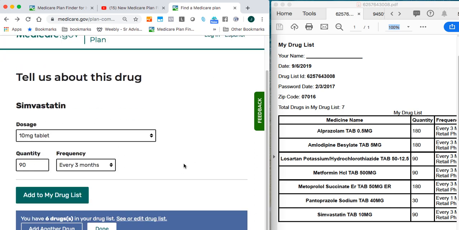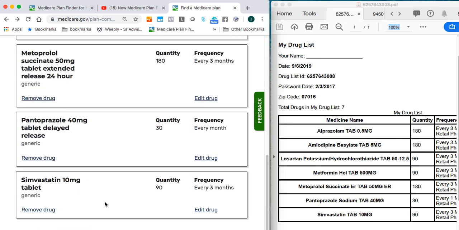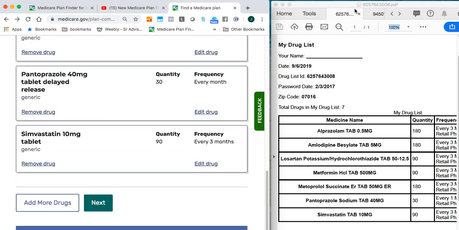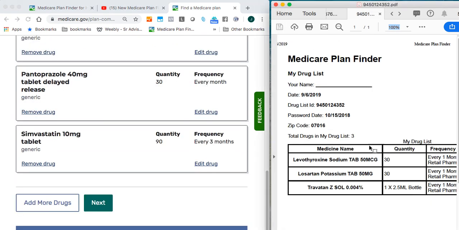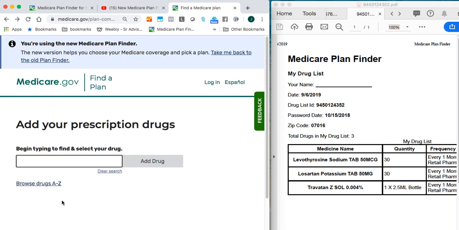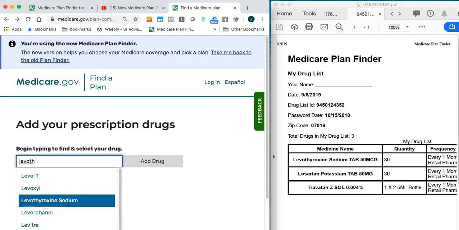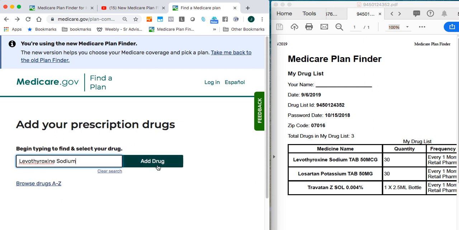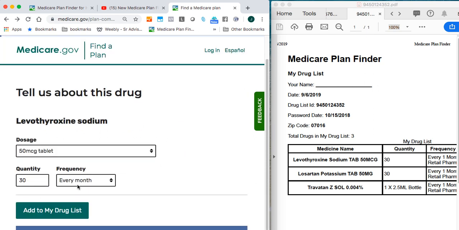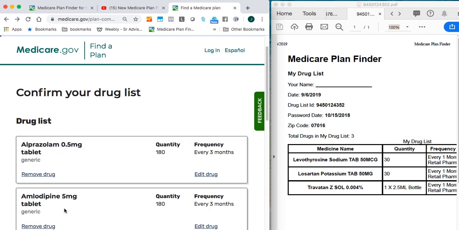All right, so that first drug list, there were 7 drugs. We just added those in. Again, for the sake of time, we're just doing a time study here to see how long it's taking to add all these drugs. So we're going to add another 3 drugs for the second list. Levothyroxine sodium, add drug, and this is 50, 30 each month. Add to my drug list.